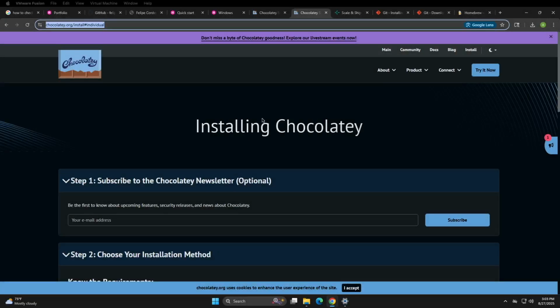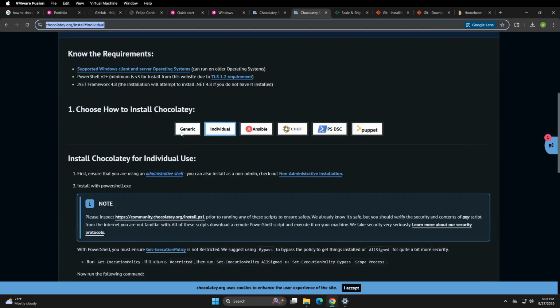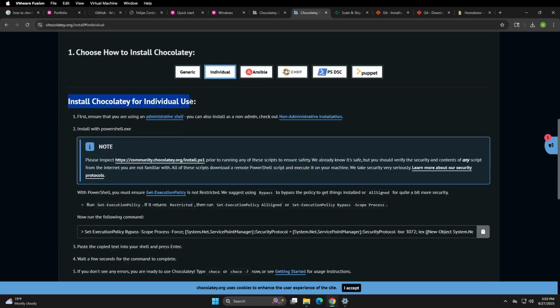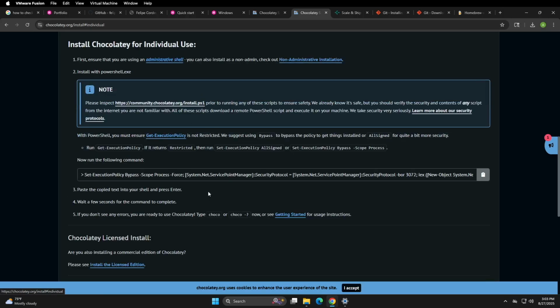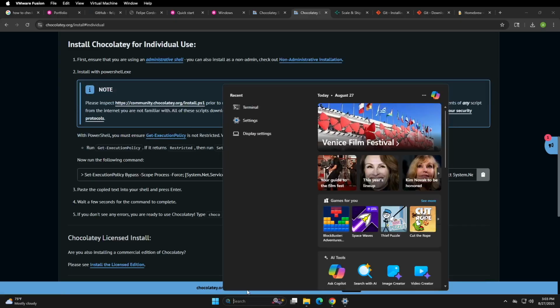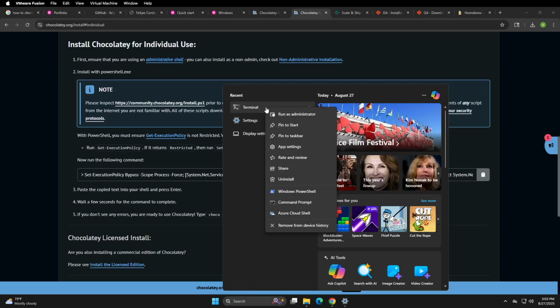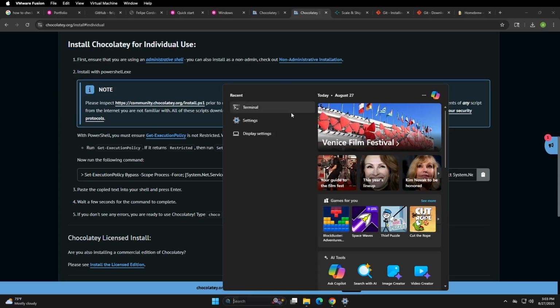Okay, here we want to install Chocolatey, which is a package manager for Windows. We want to navigate to this website and scroll down to install Chocolatey for individual use. You can click on other things, but we'll go with individual. And in your search, you want to search for terminal and right click to run as administrator.